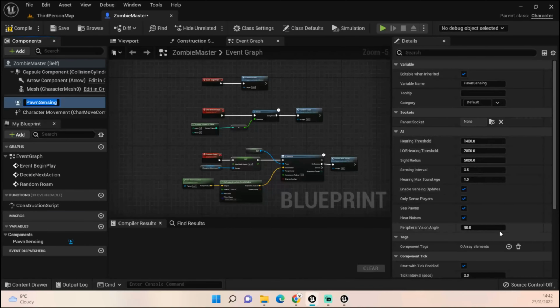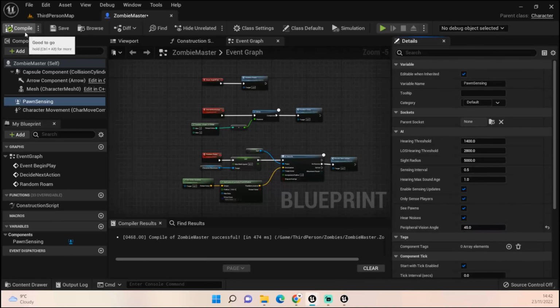The main one we're really going to be focusing on is this peripheral vision angle. I think 45 personally is better. It stops it seeing the player all the time, no matter what. Probably a good sort of setting for any games that involve sneaking.